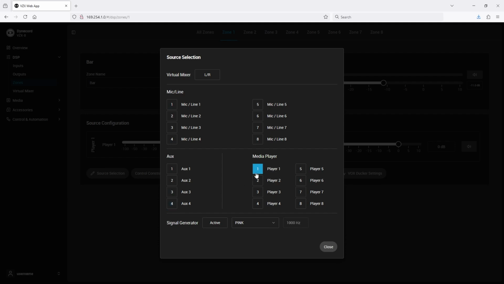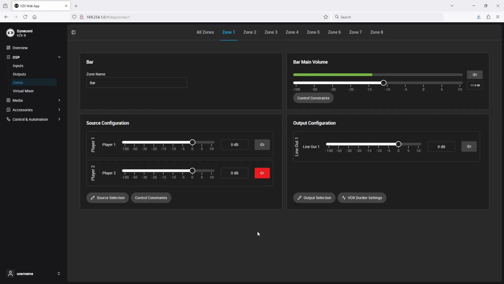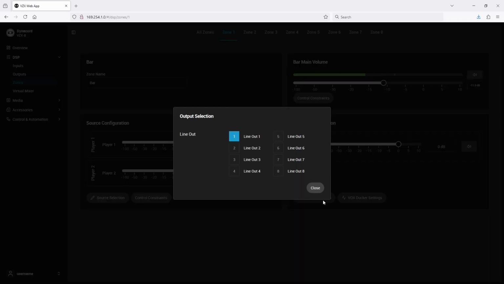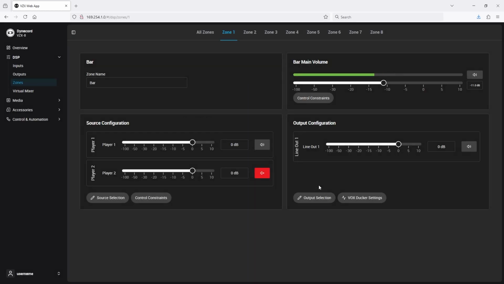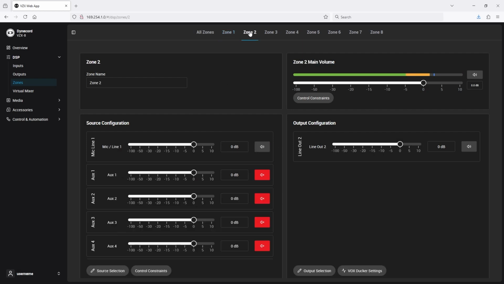So let's deselect everything except Player 1. We also want Player 2 to be able to be used, so let's select Player 2. You can see when we unmute one player, the other player will mute. This is what we want, so 2 songs are not playing at the same time. The default setup is that Zone 1 is output to Channel 1. This is what we need, so we will leave this as is. The setup for Zone 2 will be the same.